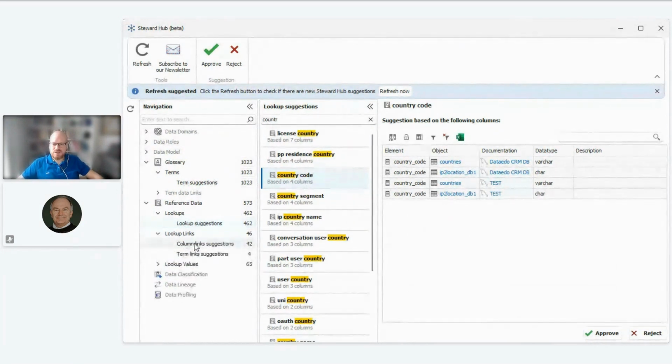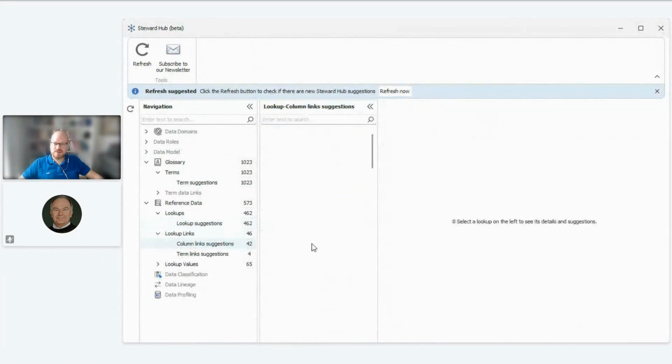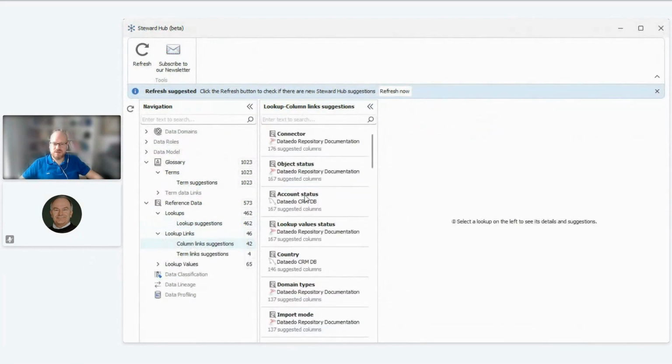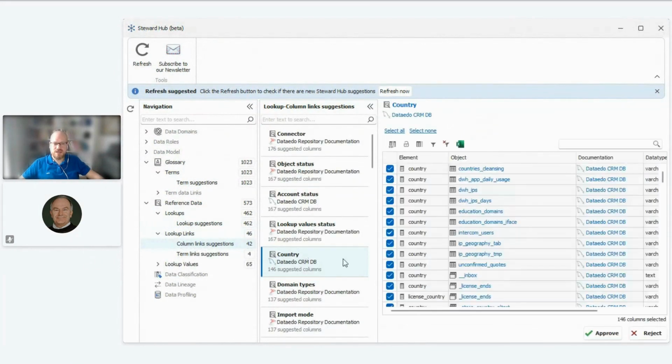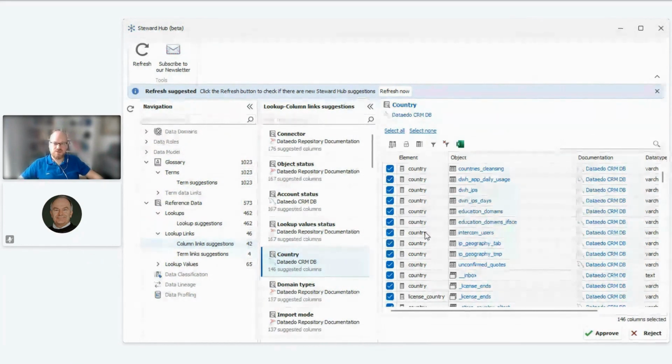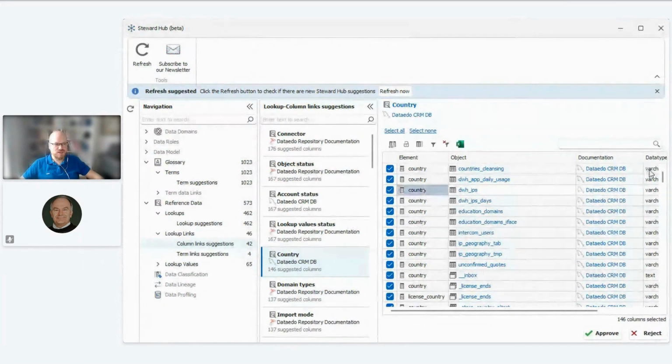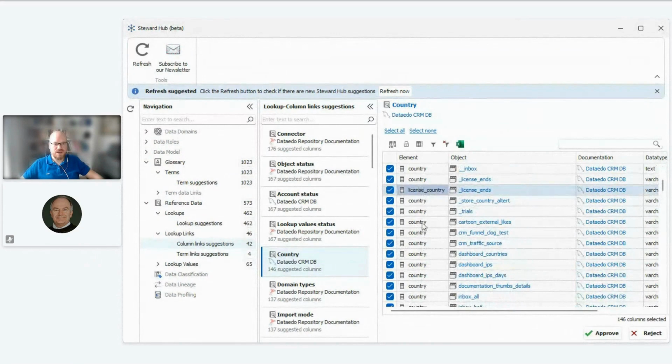It also suggests, if I have lookups created, like the country one here, which columns I can link. And in the next section, business terms, you can link this term too. So I created a country term, and there are so many country columns or other similar names like license country that I could link.